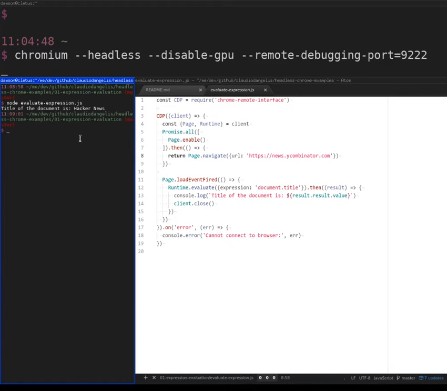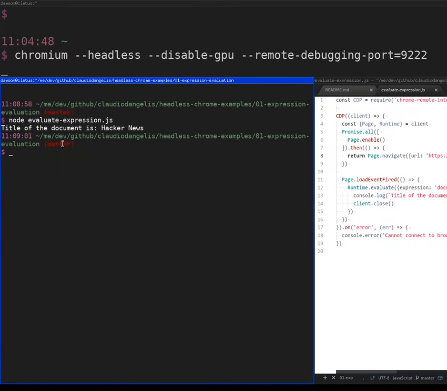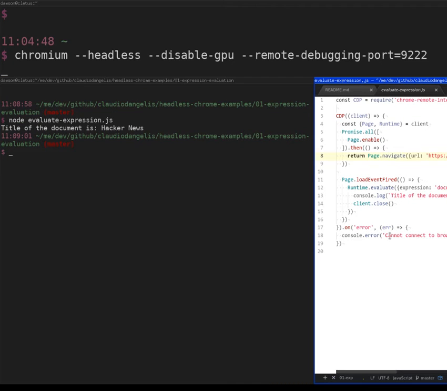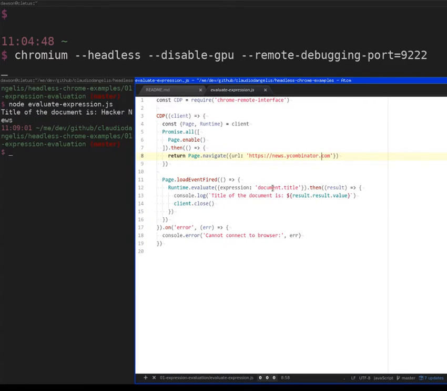Okay, as you can see, it returned the title of the page. So the title of the document is Hacker News. This means that this expression has been successfully injected into the page. It has been evaluated, and the result has been passed back to our script. The result is exposed here in the result.result object as the value property.